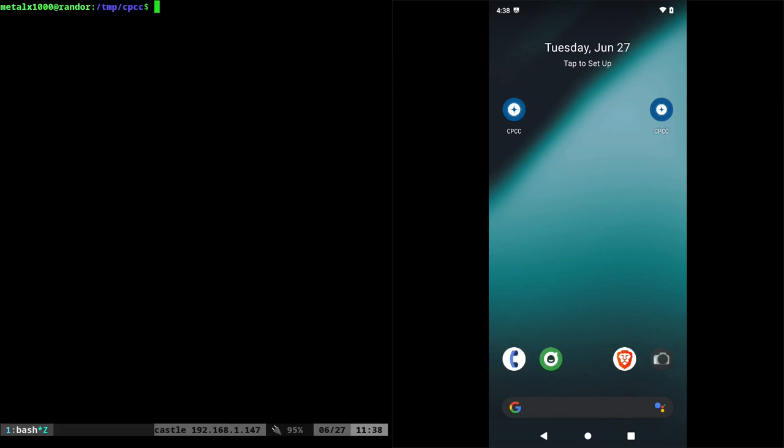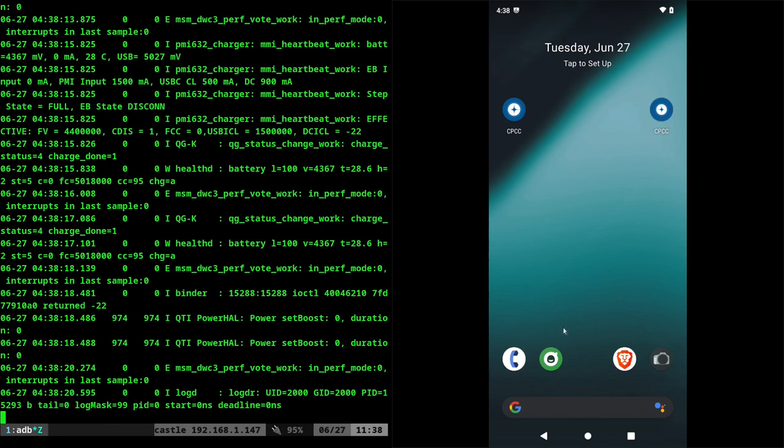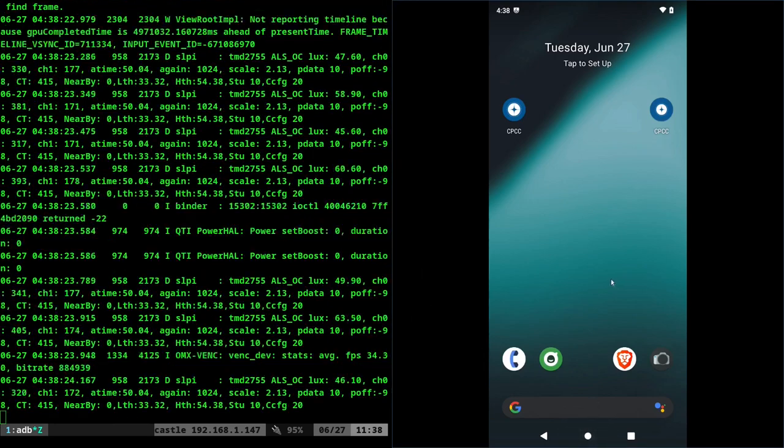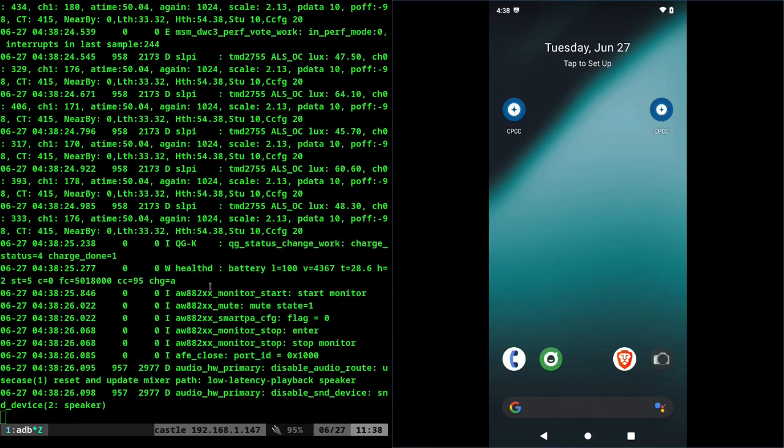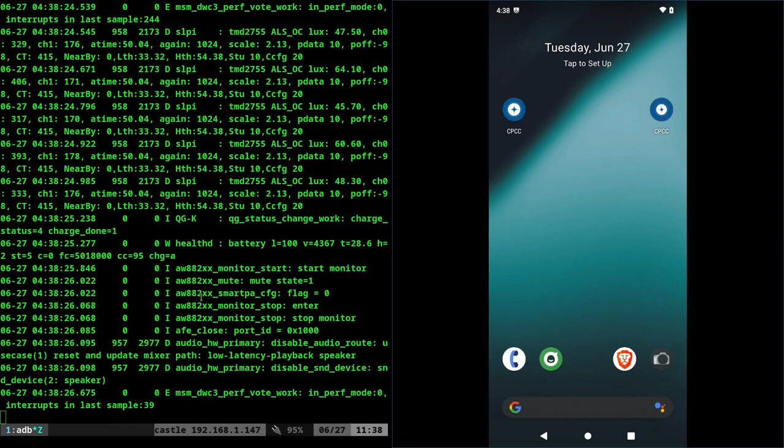What we can do is, with ADB enabled, meaning I can connect to the phone through a USB cable, I can run the command on the phone, logcat. I've gone over this in the past. If I just do that, it's just going to start spitting out a bunch of information. Every time I do something on the phone or the phone does something in the background, it's logging that information to the screen over here, okay? It's a lot of information.